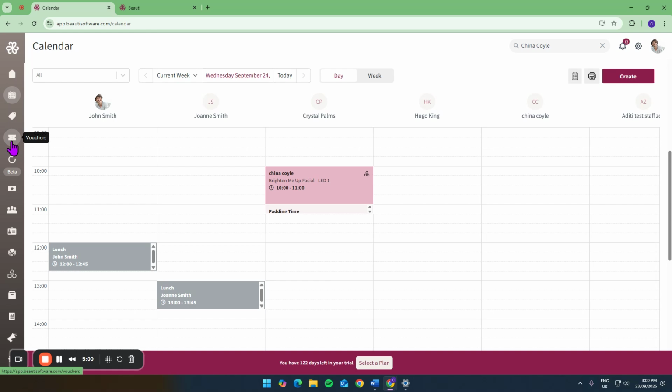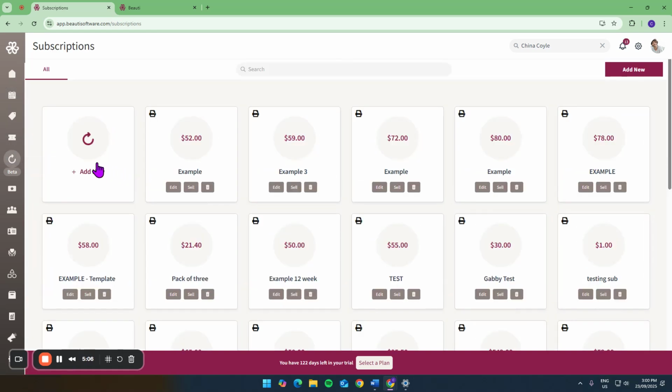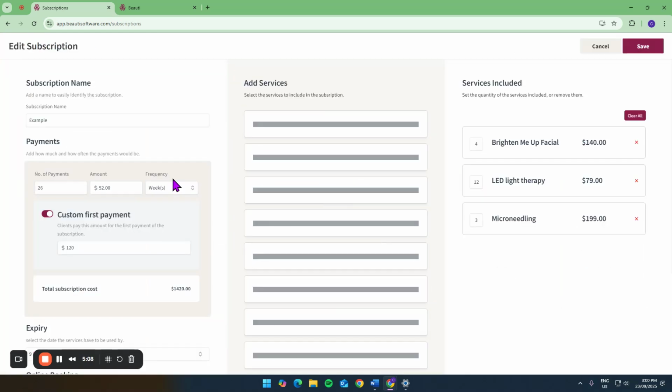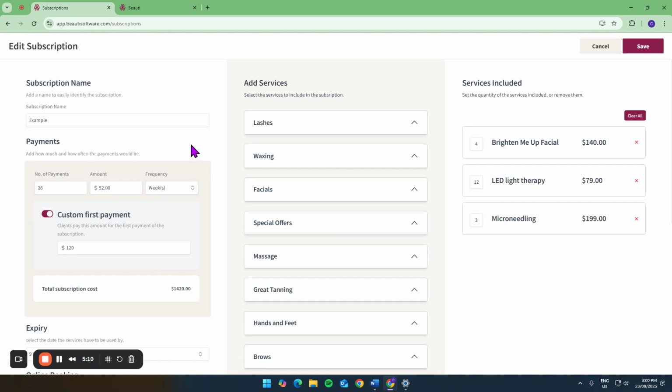So you can sell vouchers as services and as a dollar value in salon and online. Then we've got your memberships. I'll edit this example here so I can show you quickly. It is super fast to set up a membership.